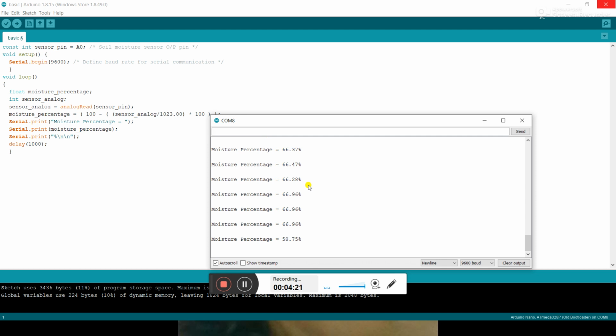Now I am taking my sensor out, and let's see what happens. Again, when it is dry, the value of the moisture sensor is 4.79%. So that's how the moisture sensor works. Basically, the circuit arrangement is as I have already shown you in the diagram.